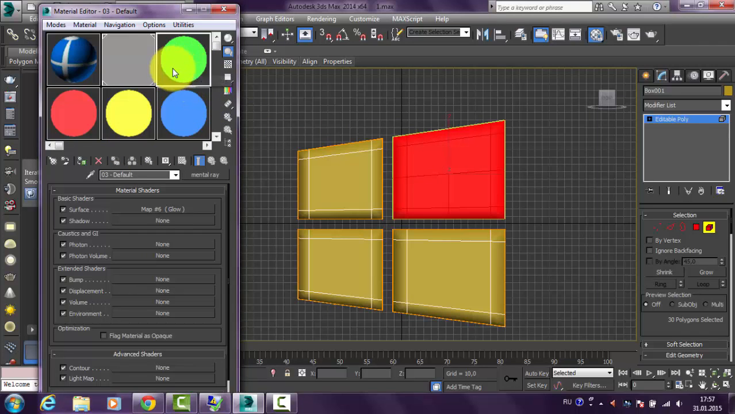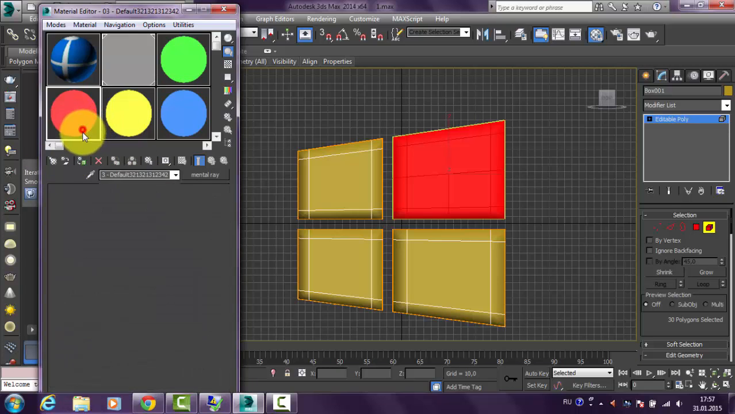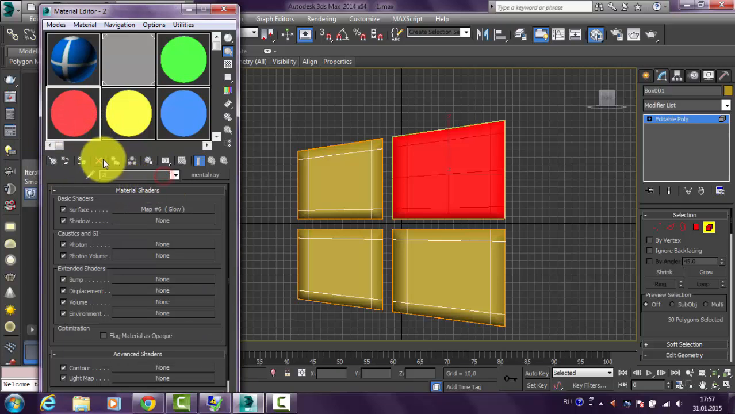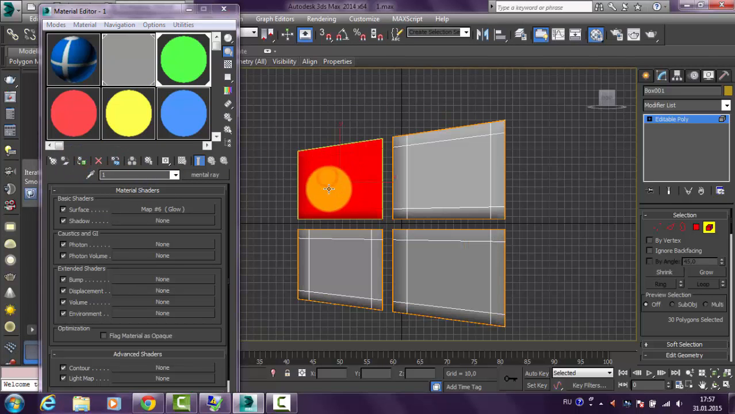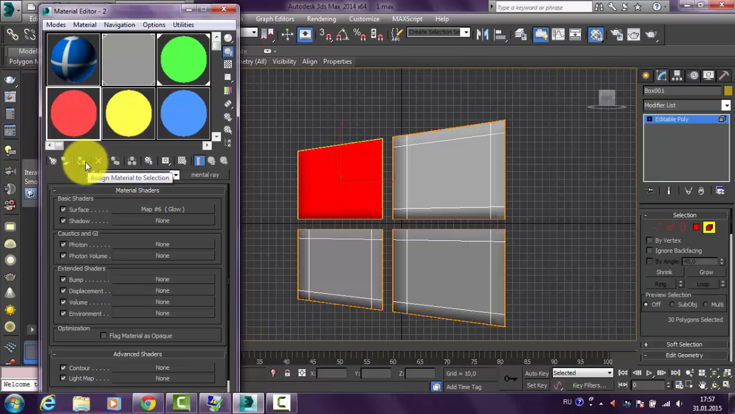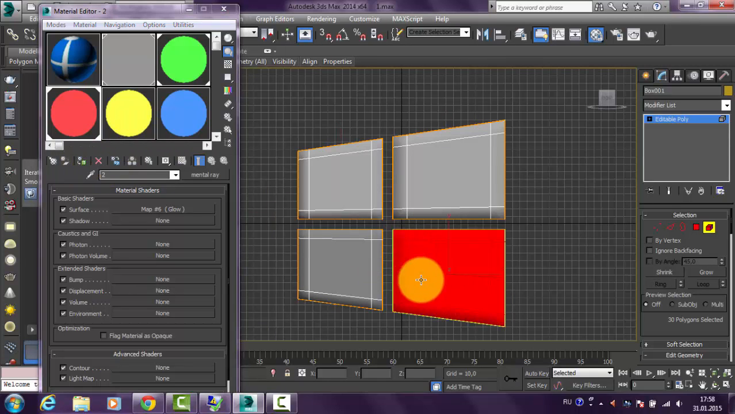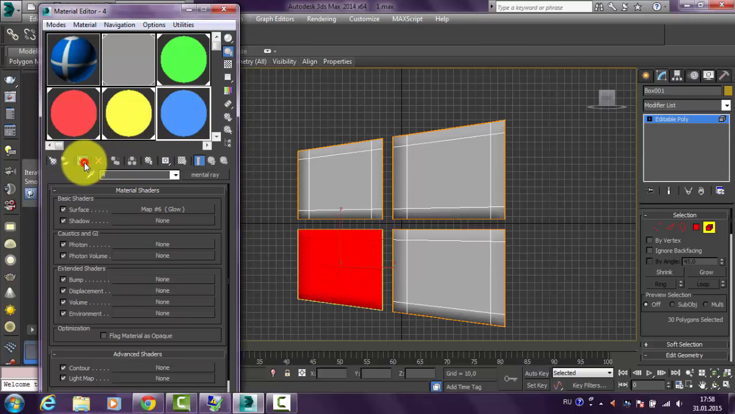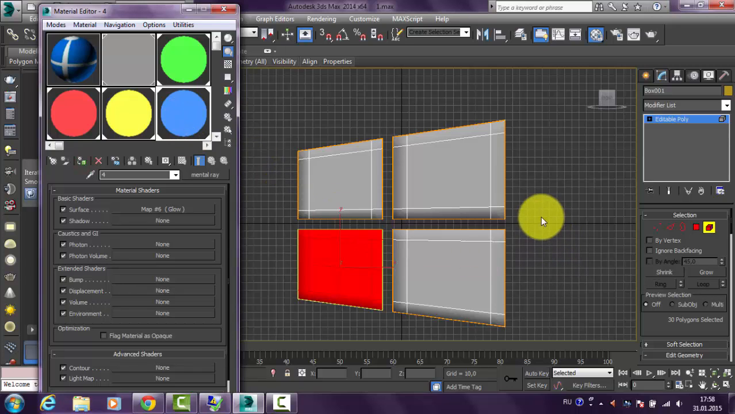But before you apply the green material, you have to change the names. So this one will be 1, this one will be 2, this one will be 3, and the last one will be 4. So select it and assign material to selection. Select the second one and the red material and assign material to selection. Select this one, assign material to selection. And the last one, click on assign material to selection. Now we just applied the 4 materials on our object.